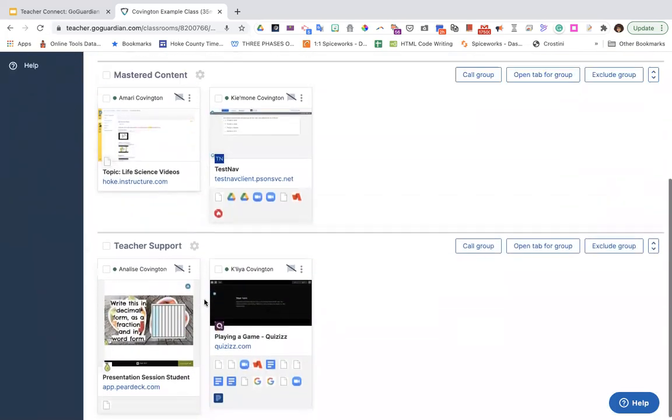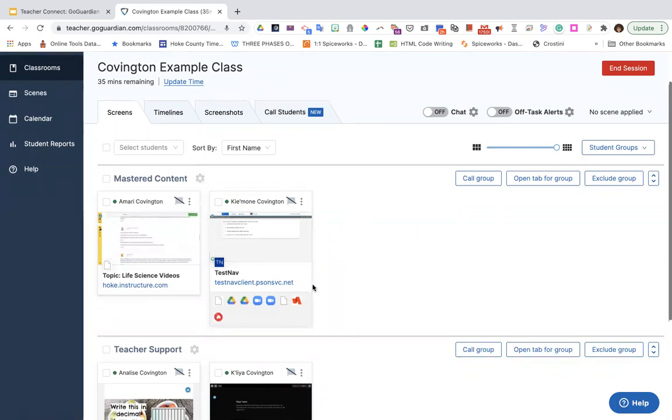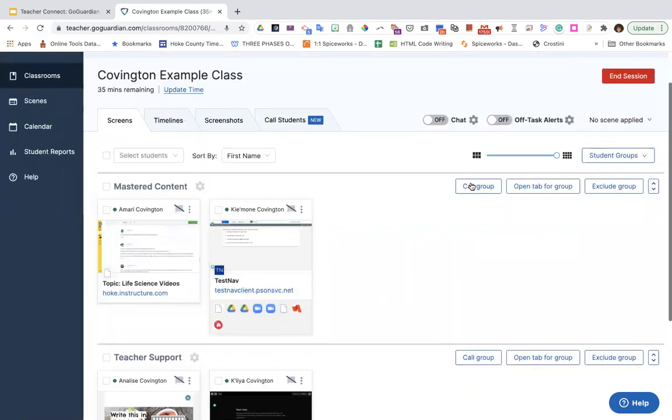So as I am monitoring these students, as I am calling students, I already have the students grouped and I can call based on groups. I can open up a tab based on group. I can exclude a group because maybe this group of students, they don't need me to be on Zoom because they've already mastered the content.